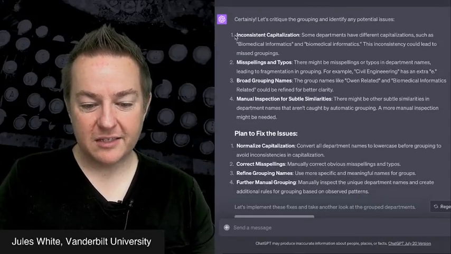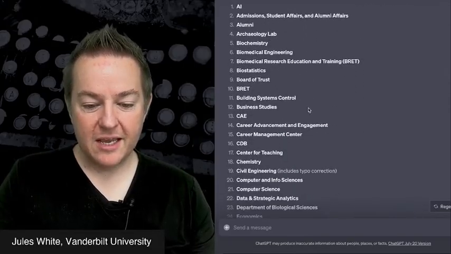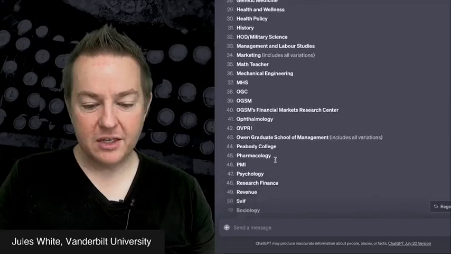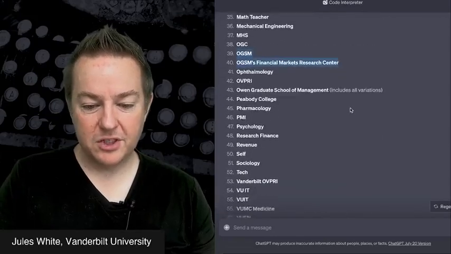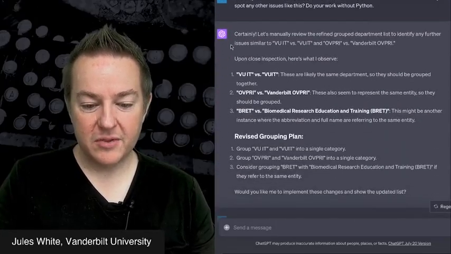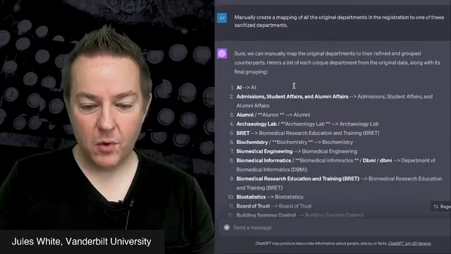So then it identifies, hey, there's inconsistent capitalization, misspellings and typos, broad grouping names, some things like that. It comes up with a plan, and it goes and revises the list. And this time, it still does a pretty good job, but there's still some things left over, like OGSM and OGSM's Financial Market Research Center. And I point out some of these things to it, and it goes and fixes it. And I go through it a little bit more.